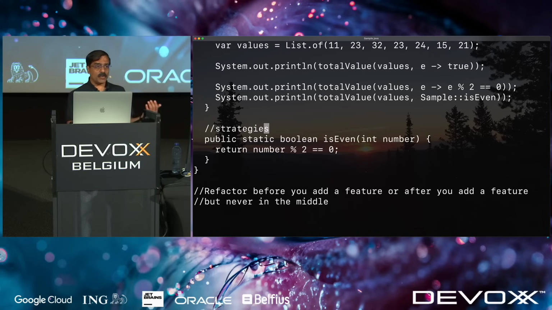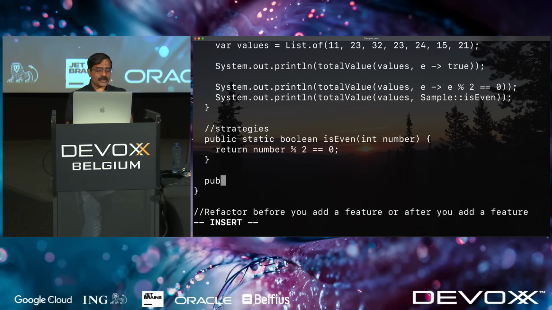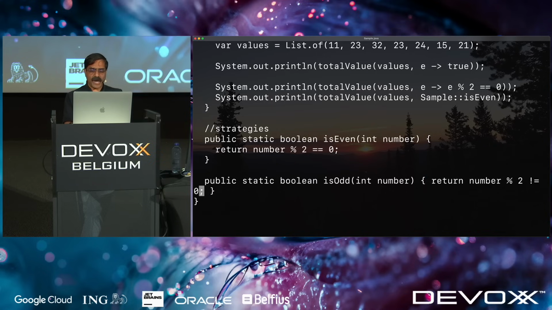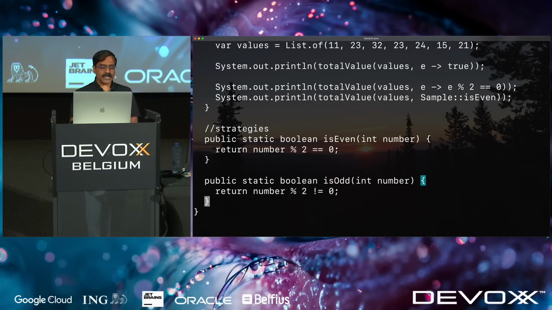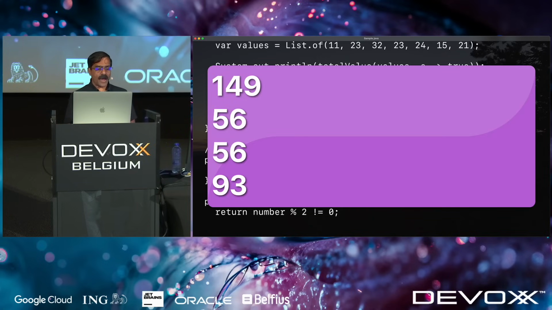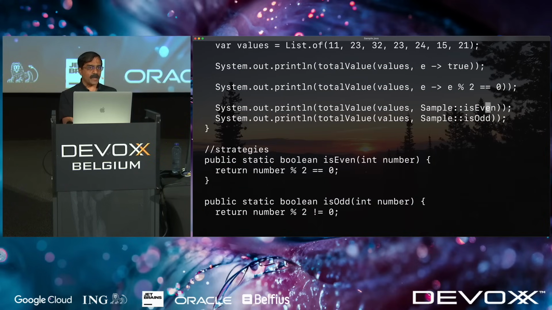So you can have a strategy which is even. You could also have a strategy in here which you could call isOdd, which takes a number again, and it's simply going to return number mod 2 is not equal to 0, and you can provide that function here as well. So as a result, you could simply replace this with isOdd, and you can be picking odd numbers to total rather than even numbers, and so those become a strategy.